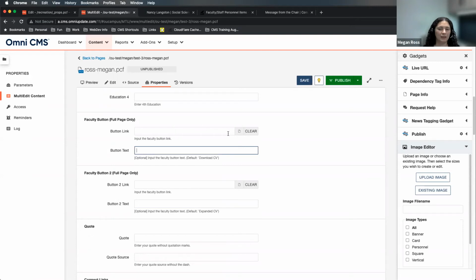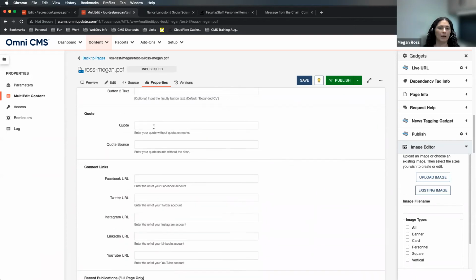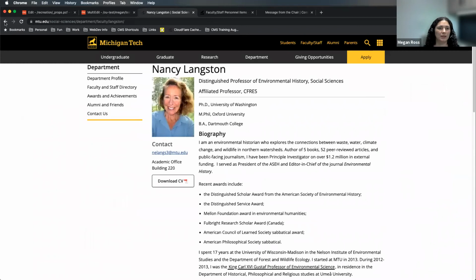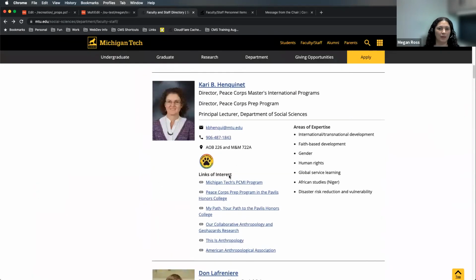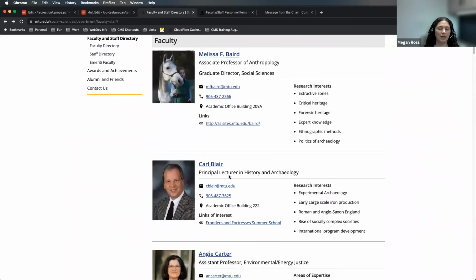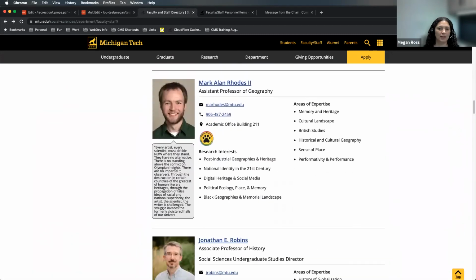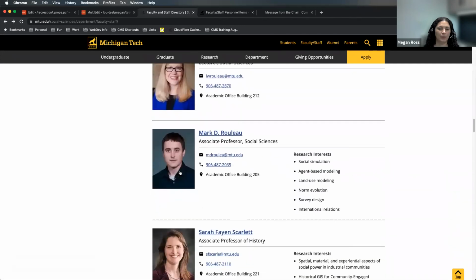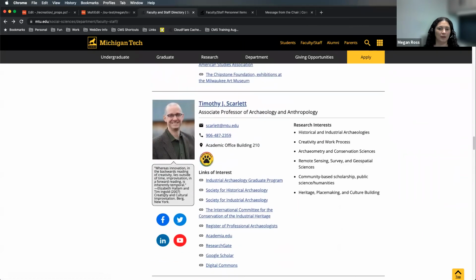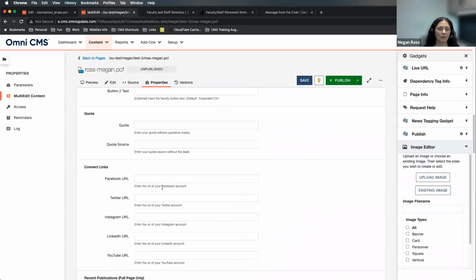With the first field in each of these sections, you would use the file chooser to choose the PDF file or other page within the CMS that you want that button to link to. Next, we have the quote. The quote is an optional item that people can put on their personnel items. And what it does, let's find an example here. It would show up just like this underneath their photo. So they can have a little quote there with this citation on it.